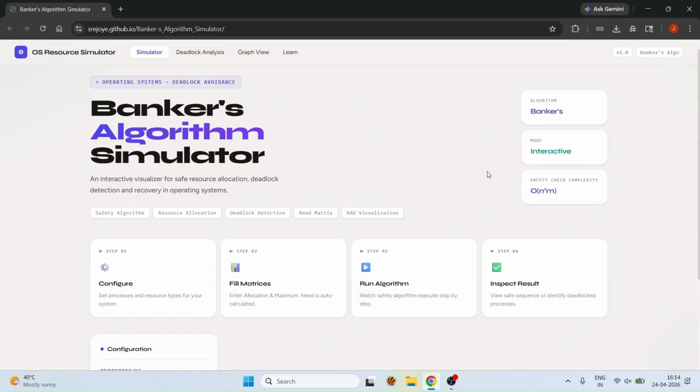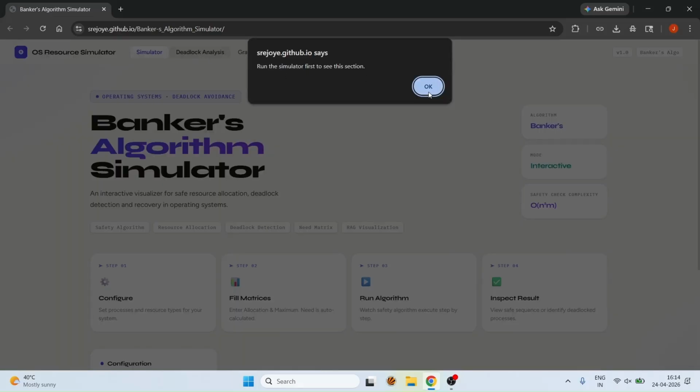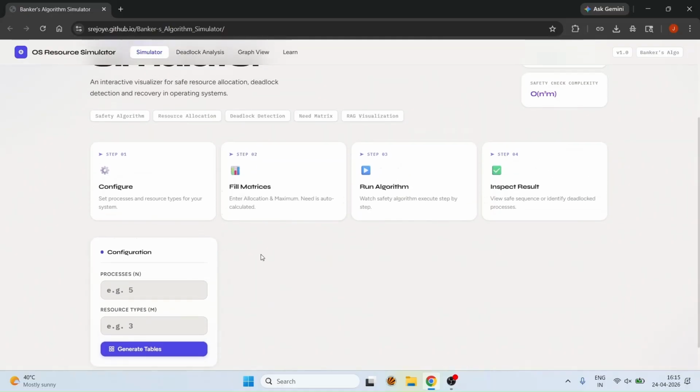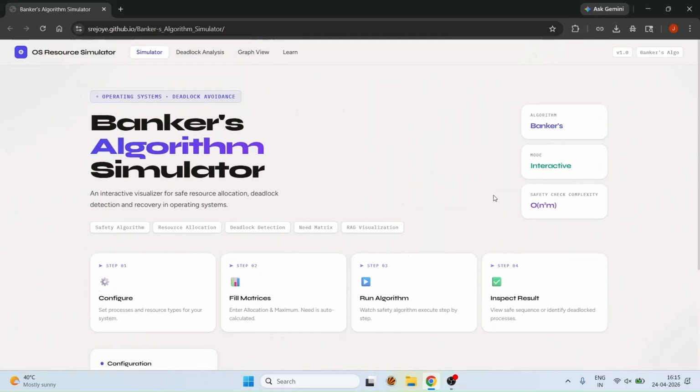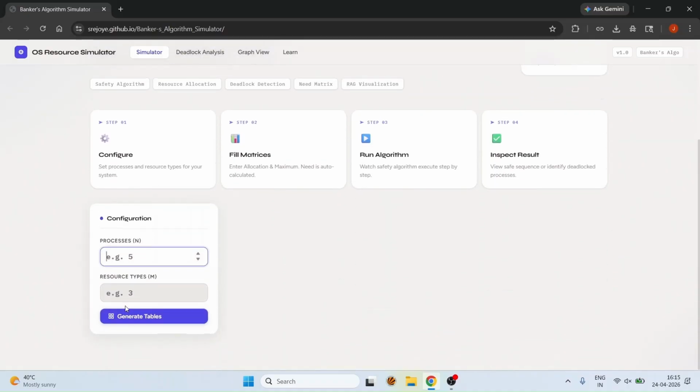Now let's look at the interface we have built. At the top, we have a navigation bar with tabs for the simulator, deadlock analysis, and graph view, as you can see there. In the main section, we have project tags highlighting features like deadlock detection and need metrics. On the right, we can see quick stats such as interactive mode and time complexity. Now we will open this sidebar. This acts as a control center from where we configure the system, run the simulation, and submit requests. We designed it to be clean, interactive, and easy to understand step by step.